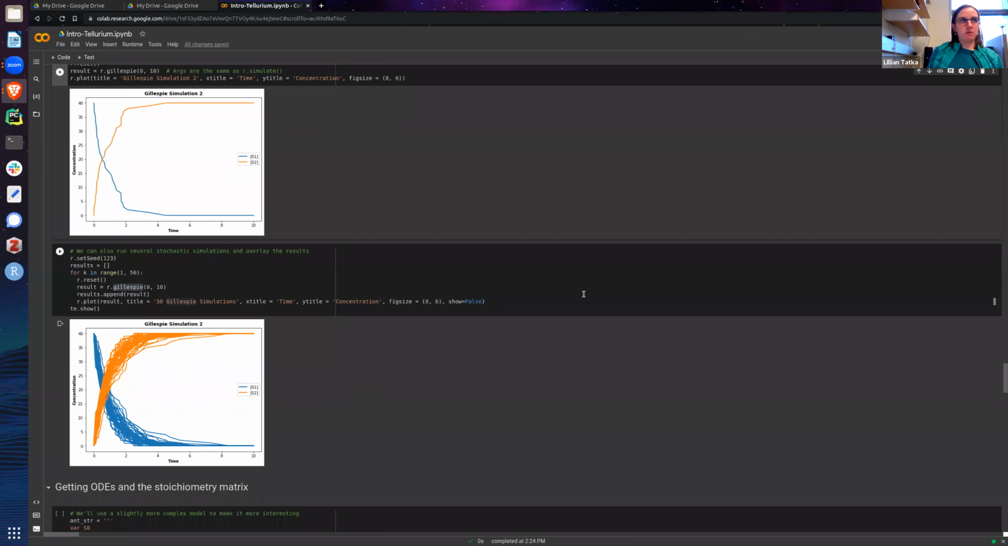Are there any questions about that, the stochastic modeling in Tellurium so far? Okay. So those are the main functionalities of Tellurium and cool things that you can do with it. In the next sections, I'll talk about extra little things that you might find useful or want to do with your models.